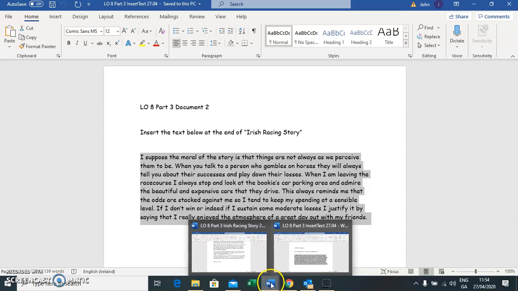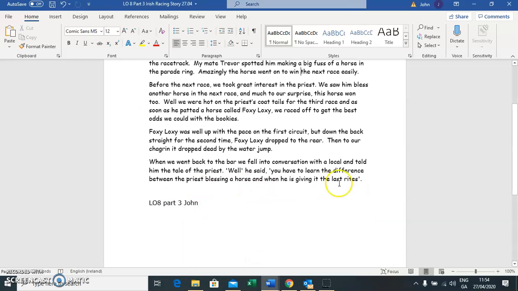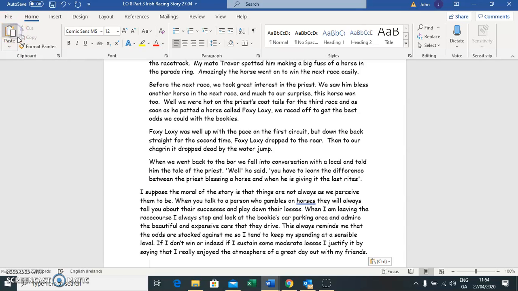Then go back down to the Word icon on the bottom of your screen and click back into the original document. We're going to paste it underneath the last paragraph, which is here. So just left click in behind rights there, press Enter, and that gives us a space. And now I'm just going to click on paste up here. And there the words go in.